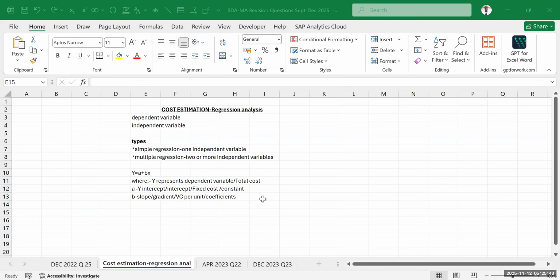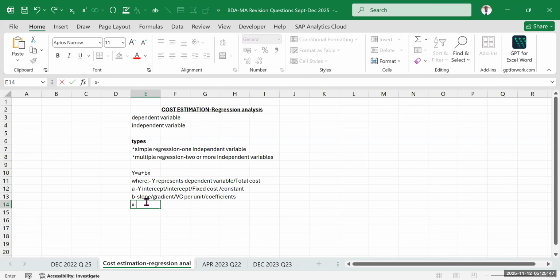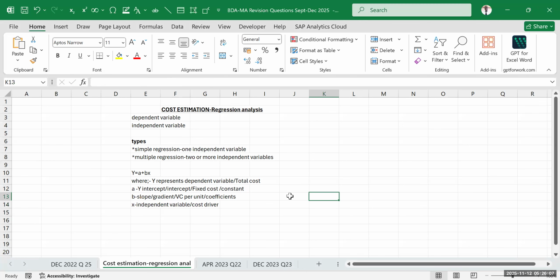All right. Oh, I had not come to the X. I had not brought on board the X. Now, X here is the independent variable. And again, the same X can also be called the cost driver. Thank you, the two members there who have responded. That's very good. So we can also call it cost driver. Yes, cost driver, independent variable, cost driver.